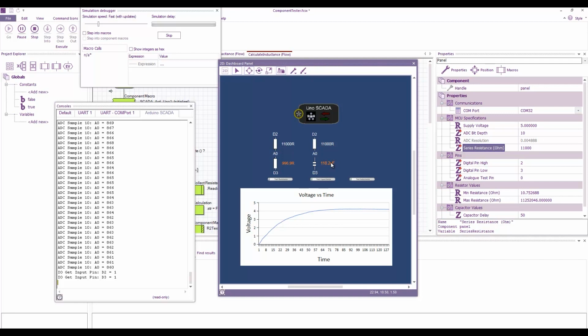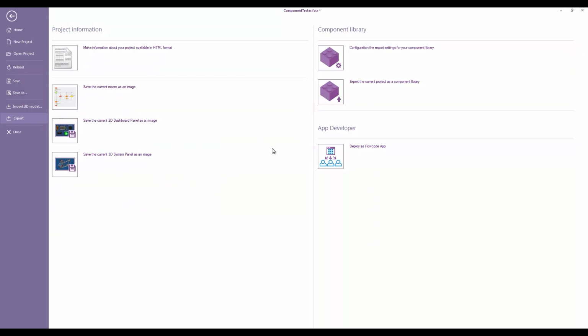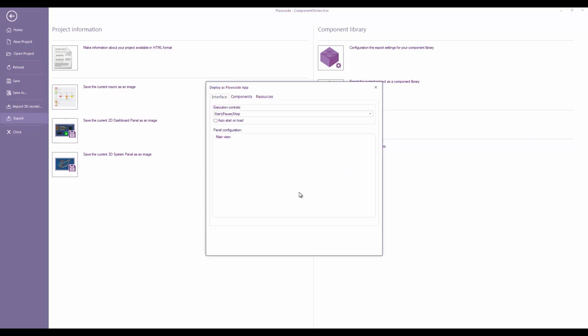It shows some of the things that we can do with the app developer software. So once I have this, if I stop the application, if I go to File, Export, I can deploy this as a Flowcode app. Yes, I want to save.